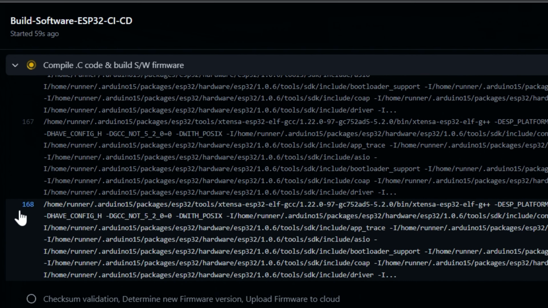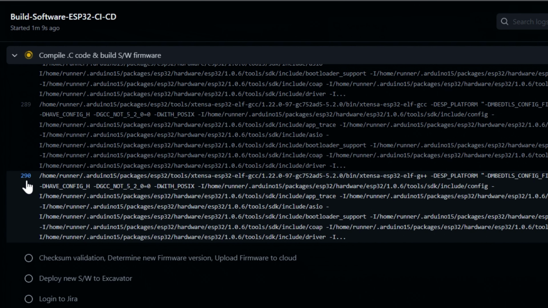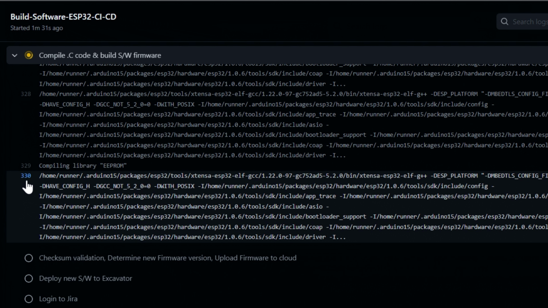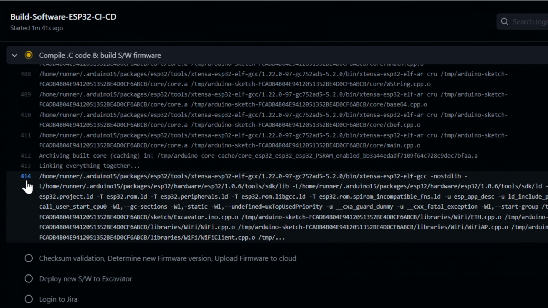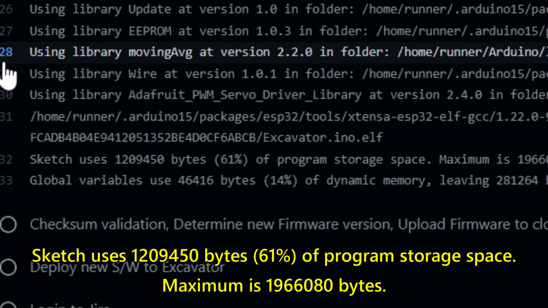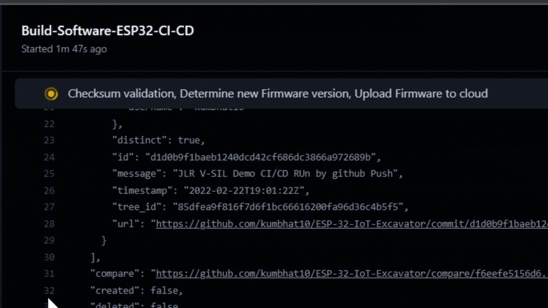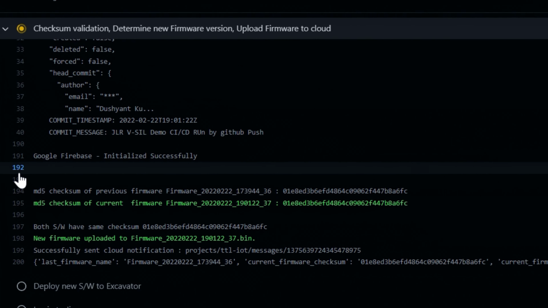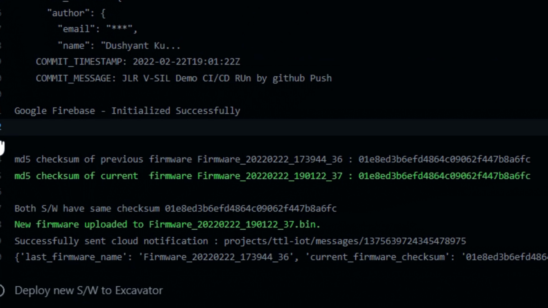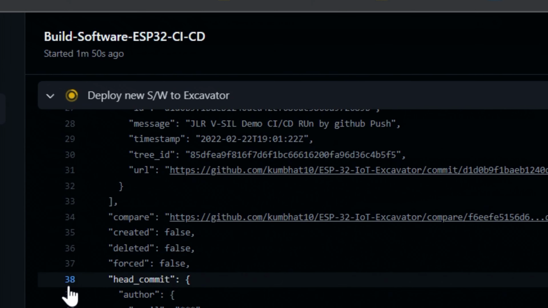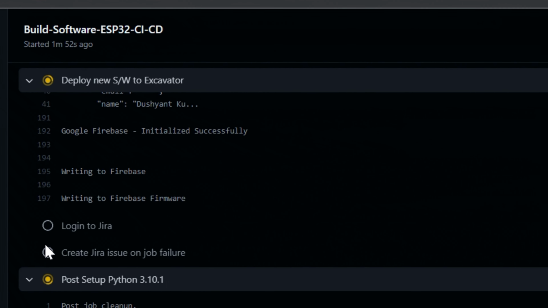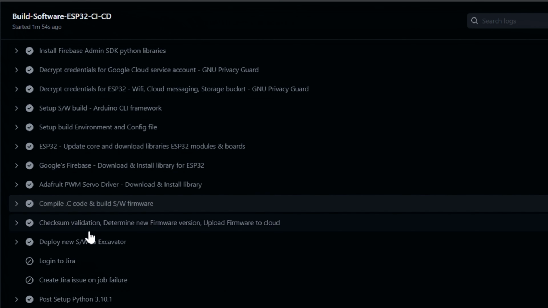Workflow now starts compiling all the C code and header files to build the final software binary file. It takes roughly under a minute to compile and generate the final software file. When finished, the user can see the generated sketch file size. Workflow then calculates the checksum and compares it with the previous version's checksum and then uploads the software to the Google Cloud bucket. Workflow then notifies the ESP32 excavator about new software uploaded through Google Cloud Real-Time database.